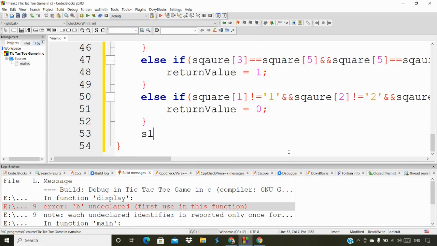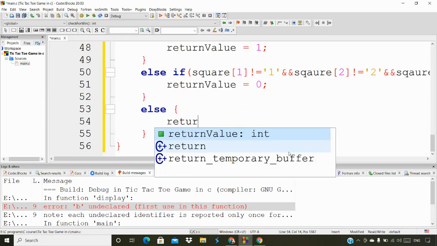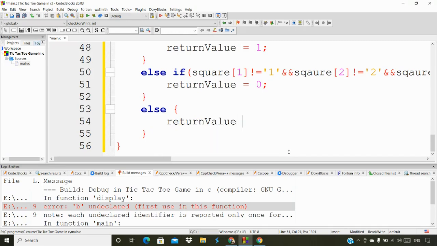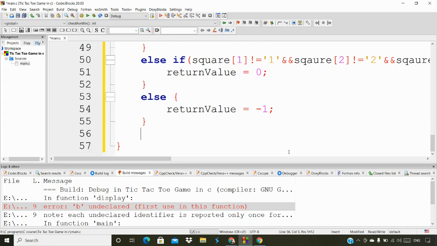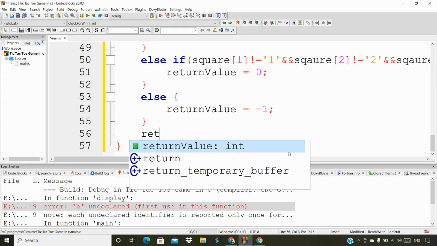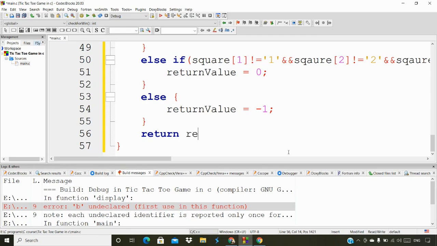Else, finally we have the else block. If none of the above conditions are true, then we're going to print the return value as, sorry, minus 1. And then finally, after the else block, we're going to return the value.